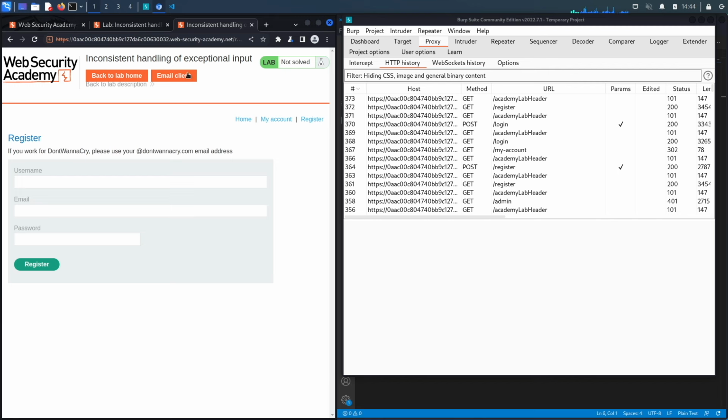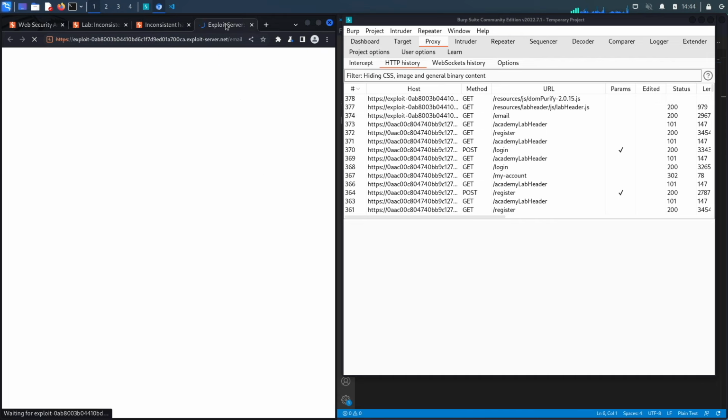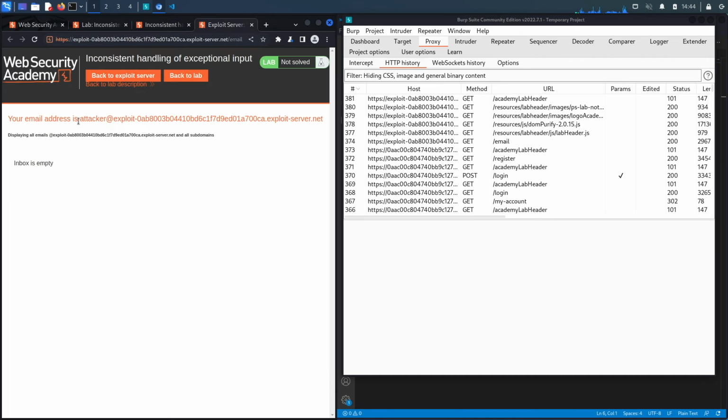Now, the nice thing about the Web Security Academy is it's usually self-sufficient, meaning that everything that you need is in the Academy itself. And so it already gave you access to an email address, and anything that gets sent to the email address would appear over here. And you could see over here, it also displays all emails that are for this specific domain and all subdomains. So that'll come in handy in a bit. Let's use this email address.